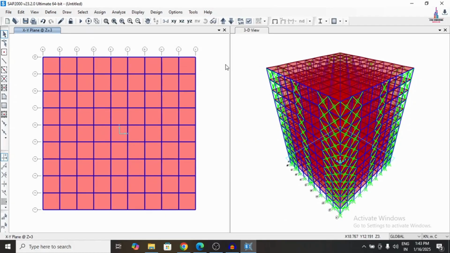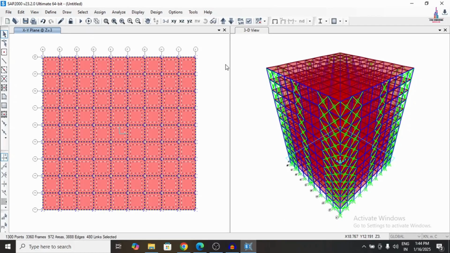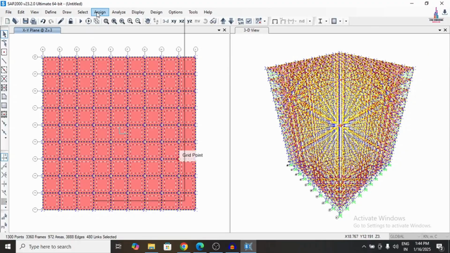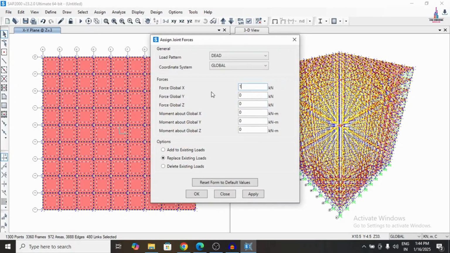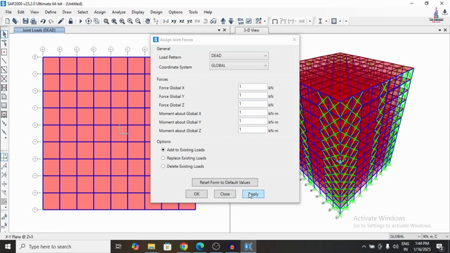Firstly we will apply the self-weight by selecting all the building. Go to assign joint load forces. Select the global X direction as 1 1 1 1 1 1. Add to existing load. Click on apply option, so that it will apply the self-weight condition.